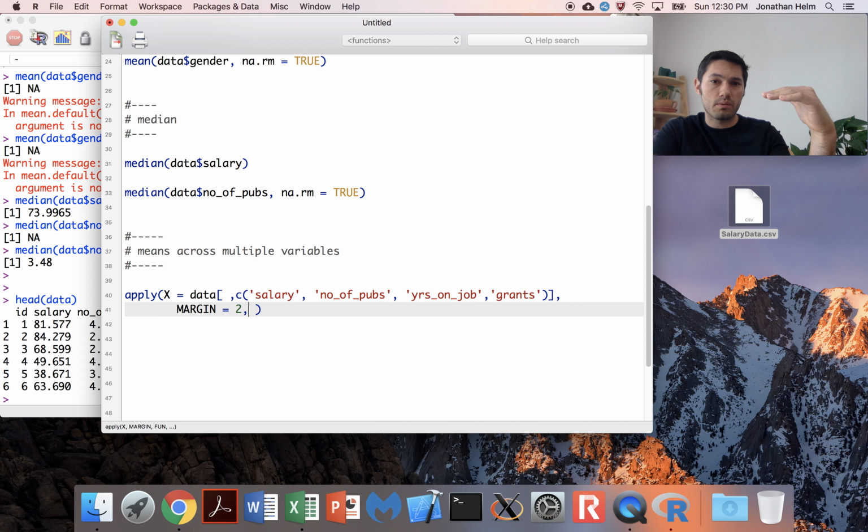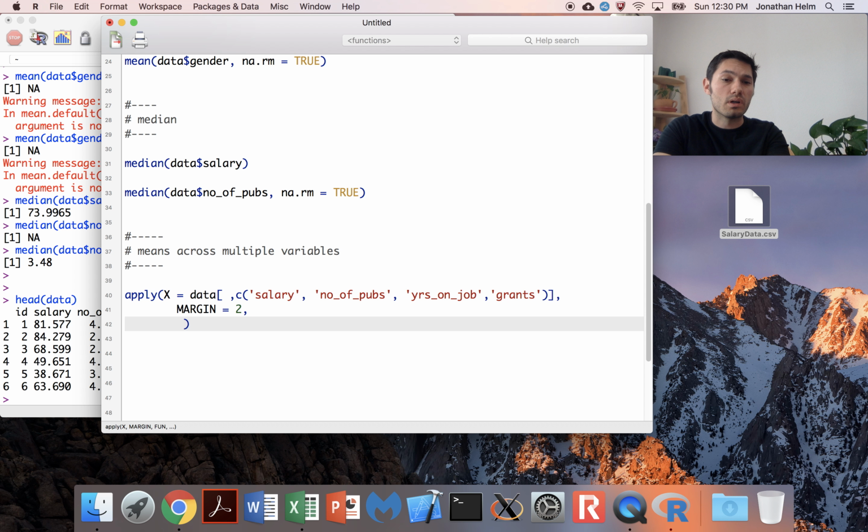So 1 indicates that we're going to move through the rows of the data set and apply the function for the rows. And number 2 means across the columns. So I'm going to apply a single function across each of the columns. In this situation, I want to calculate the mean of salary, number of publications, years on the job, and grants. So I'm moving across the columns, so I'm going to set margin equal to 2. If I wanted to do rows, it would be margin equal to 1.